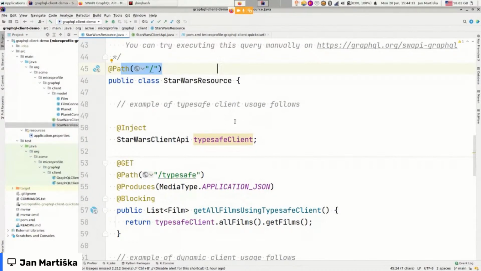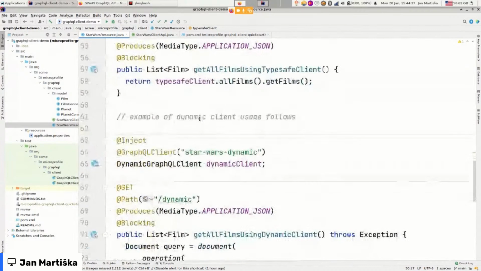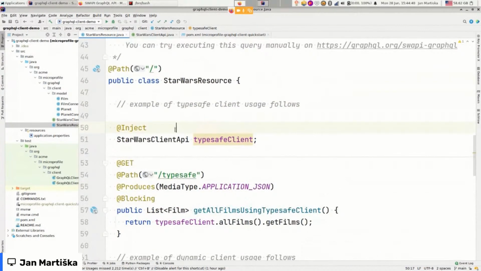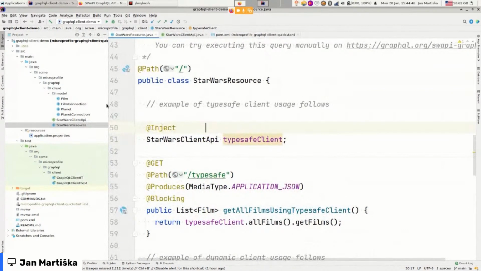We have two types of GraphQL clients: the type-safe client and the dynamic client. I'll talk about the type-safe client first. The type-safe client is type-safe because it works with domain objects. You need Java classes that represent the objects that you'll be getting from the remote service.